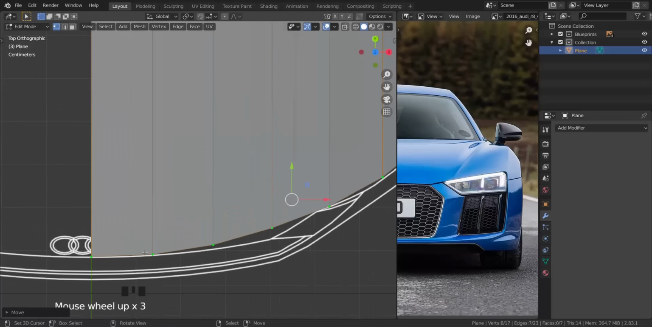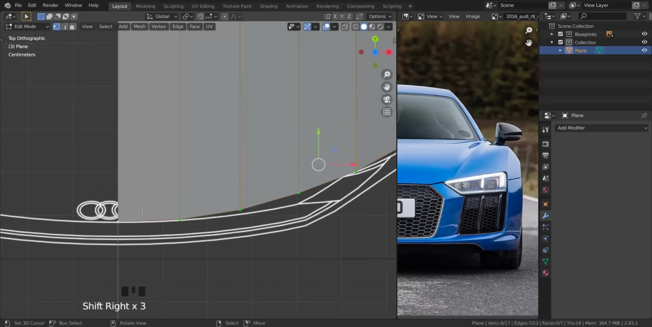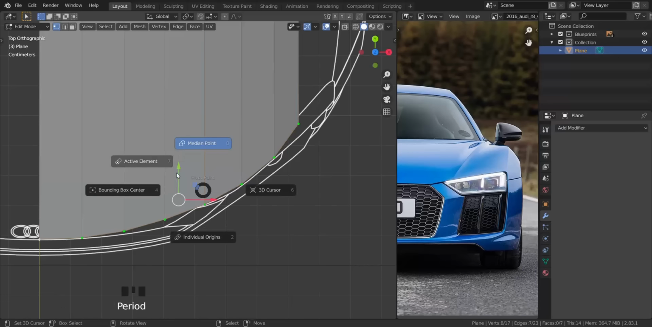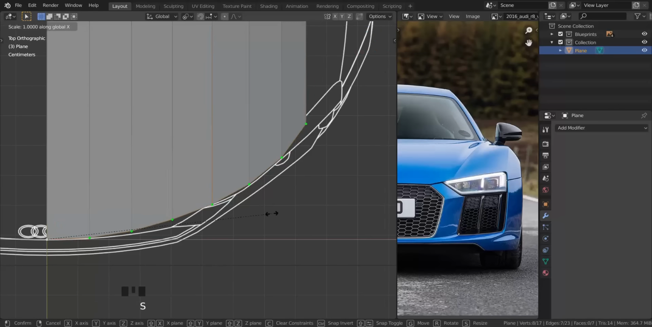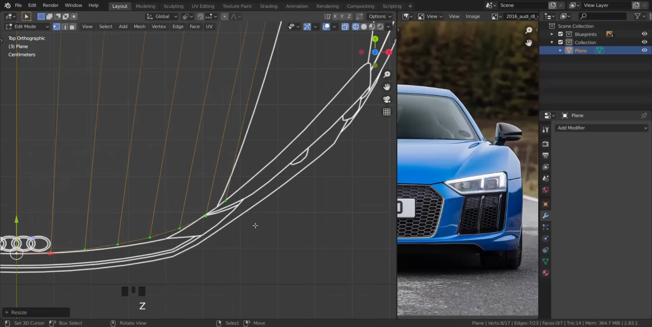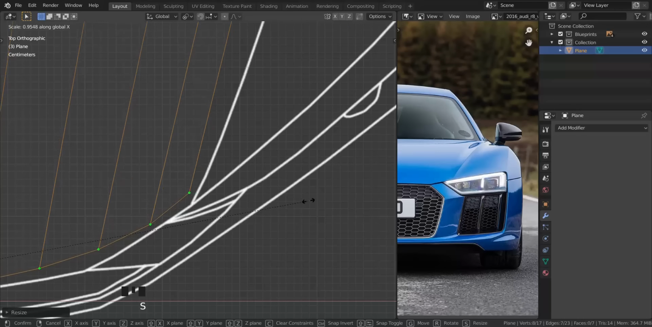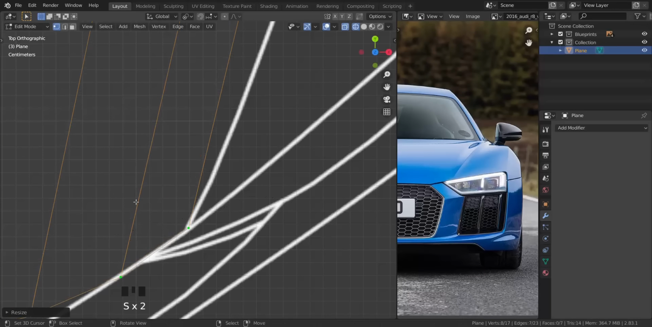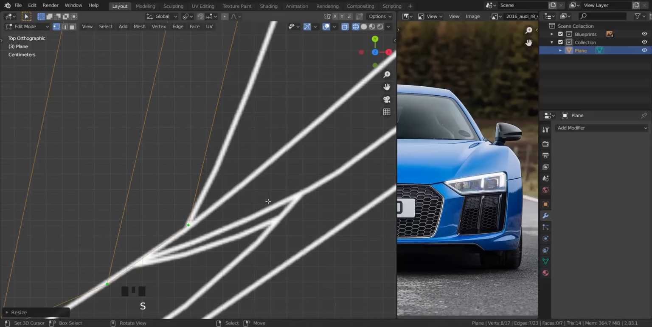Alright, now let's go over to the top view and let's make sure this vertex here is the active element. So just hold down Shift, right click on it twice to make sure it's the active element, and let's press period and change the pivot point to active element. And I'm going to press S and then X and scale this in, and press S and then Y, scale it out. And let's press S and then X, scale it in, S and then Y, scale it out. And you can see what I'm trying to do here.